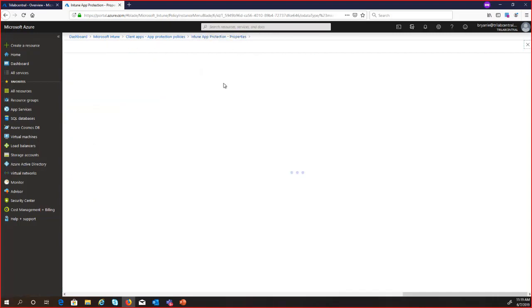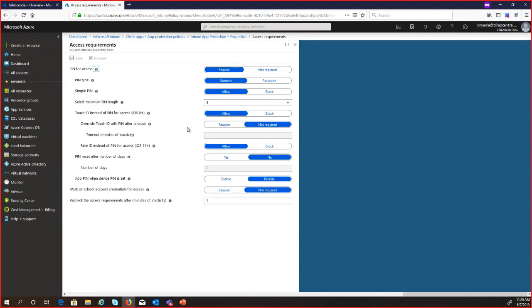So the next piece is access requirements. So in the short video, we talked about application pins for all the managed apps on the device. This is where you can enforce that from numeric to passcodes, simple pin restrictions, the number of characters in the pin, and then enforcing different timeouts potentially for whatever the Touch ID and Face IDs might be occurring on those devices. You can force users to reset the pin after a number of days to a new pin. You can even enforce account credentials being their work credentials that they use, if you need to. And then there's recheck requirements around activity.